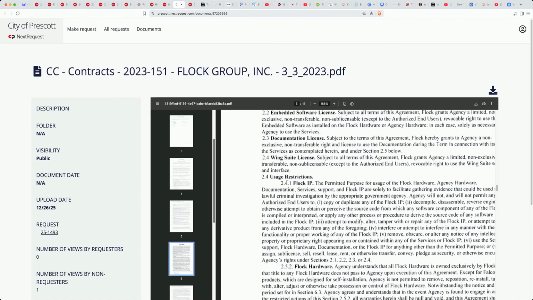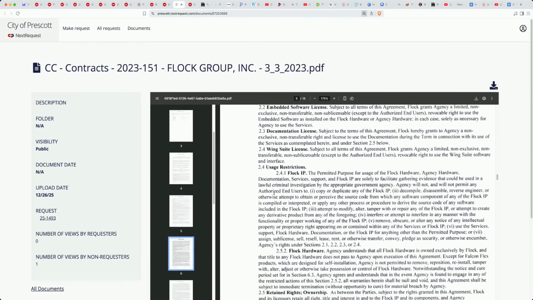Here it is. Under usage restrictions, Flock IP, the permitted purpose for usage of the Flock hardware, agency hardware, documentation, services, support, and Flock IP are solely to facilitate gathering evidence that could be used in a lawful criminal investigation by the appropriate government agency. This got cut off, but it goes smaller: used in a lawful criminal investigation by the appropriate government agency.